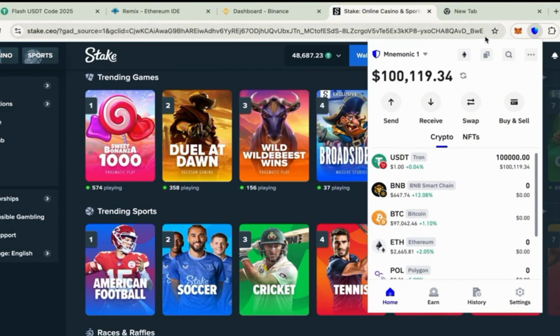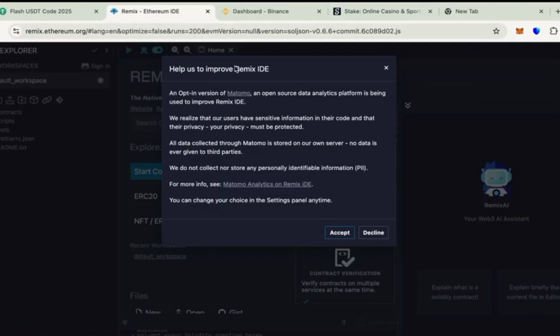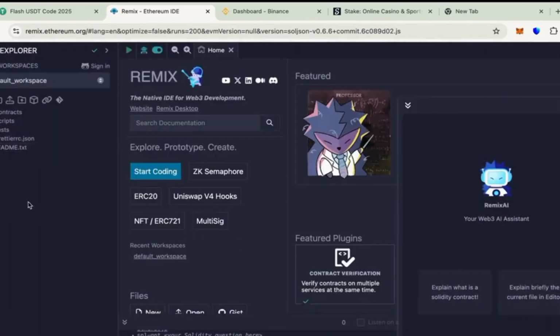Let us learn how to create our own Flash USDT. This trick will definitely change the game of Flash USDT in the market right now, since anybody can create their own Flash USDT with this technique. Follow this instruction step by step.